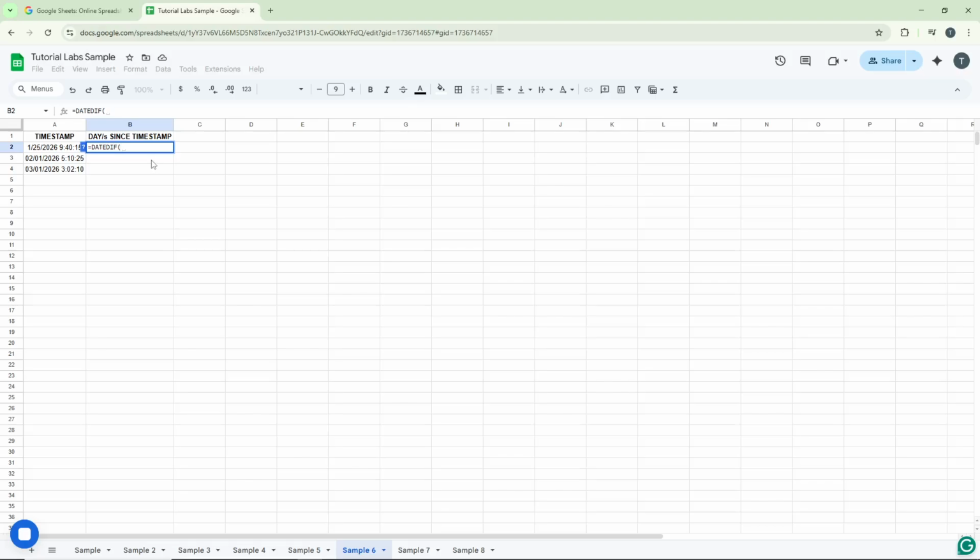Next, click on the cell that contains your timestamp. This tells the formula which date to use as the starting point for your calculation. After selecting that cell, add a comma, then type TODAY followed by opening and closing parentheses. The TODAY function automatically uses the current date, so your calculation will always be up to date without needing manual adjustments. Now add another comma, and then type the letter D inside double quotation marks. This tells the formula to return the difference in days rather than months or years.